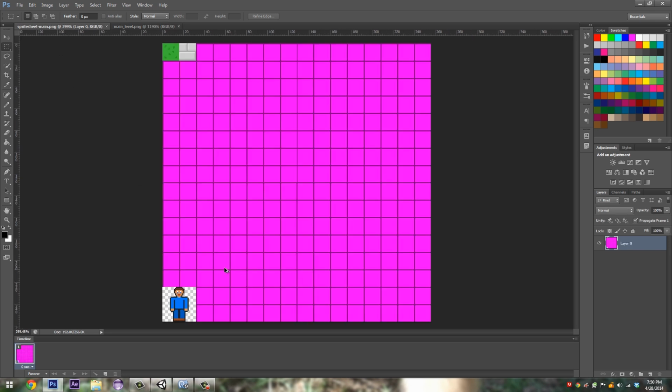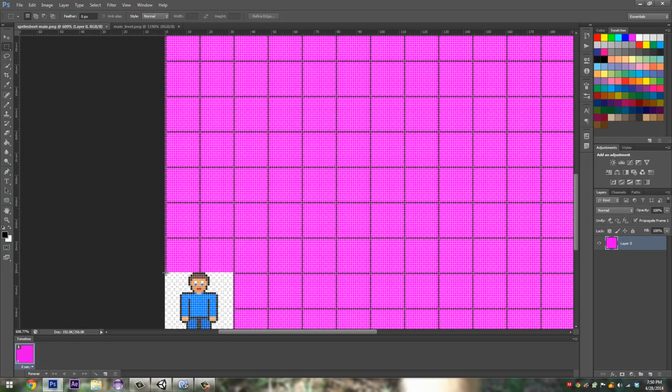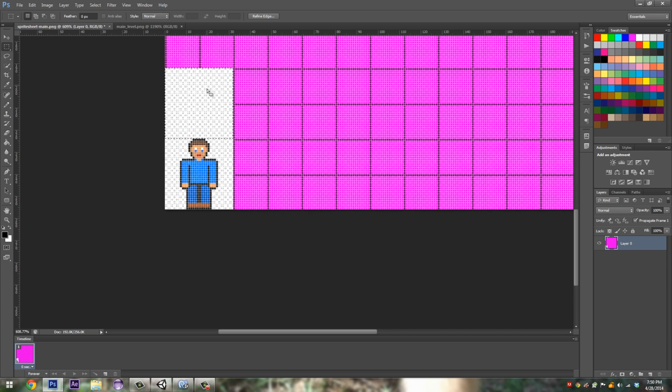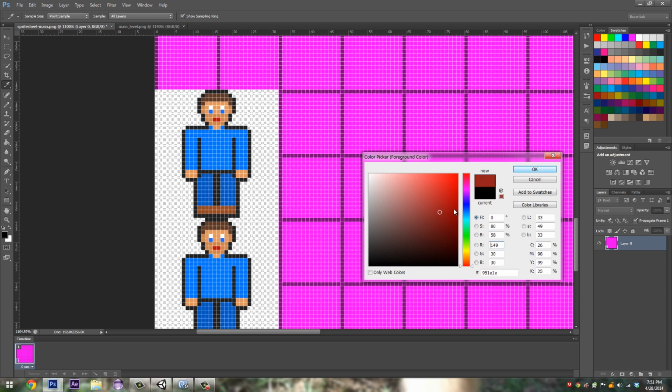In your sprite sheet, create a new 32 by 32 here and delete that. Bring it down. And you can draw whatever you want for this. This is just so we can test later.